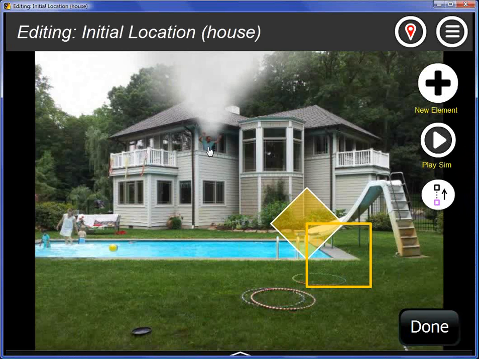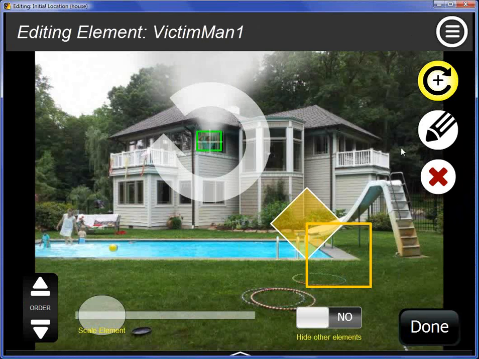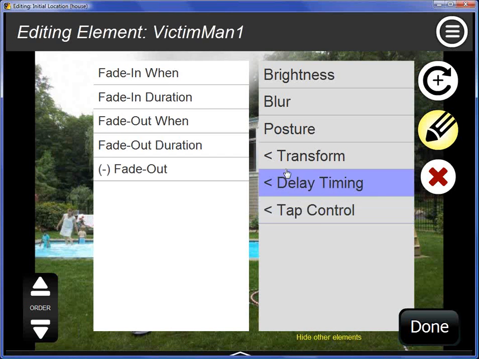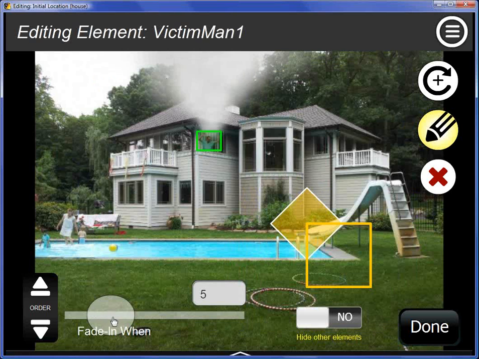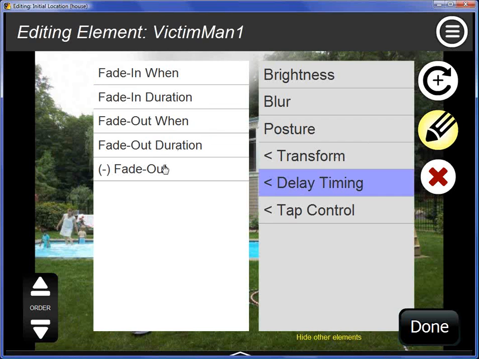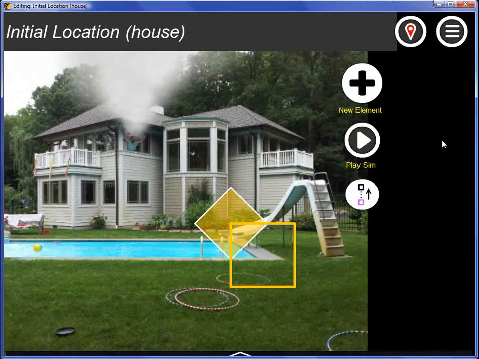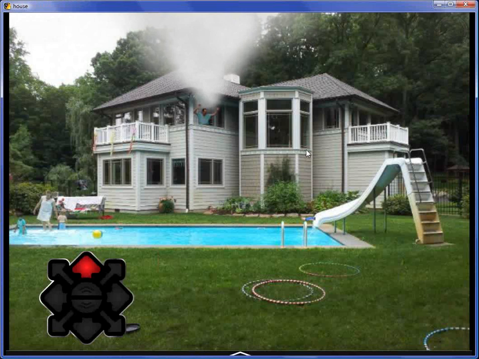So the last thing I'm going to show is one of the properties called visible on start. Let me actually clear the timing for this, so we'll go tap control, delay timing. I'm going to make it fade in 0, and I'm also going to get rid of fade out. So at this point, he's going to show up, and I really could clear the person in the hallway as well, the timing, but again, the tapping is active, double tapping brings him back.